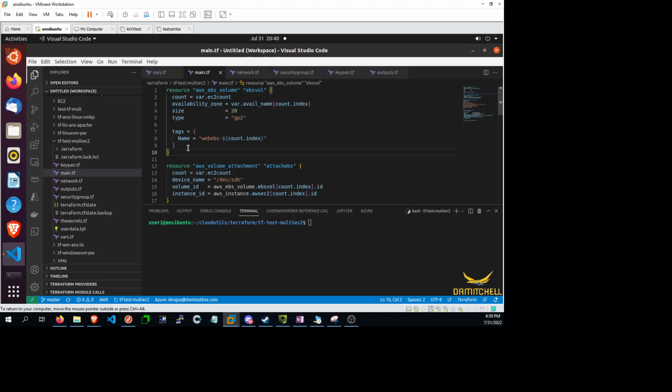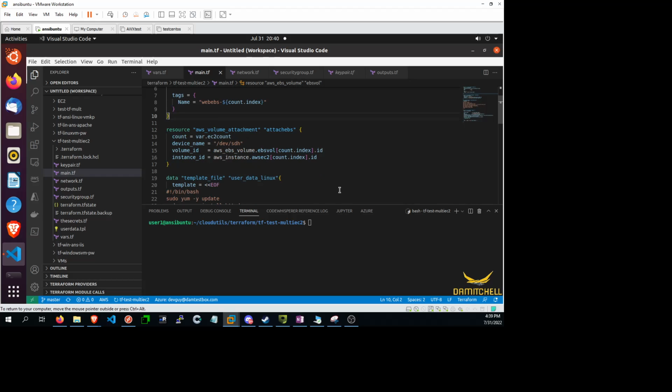The other ones pretty much only deploy one EC2 instance at a time, whereas this script will deploy multiple EC2 instances at a time. And not only that, it will create a data volume for them as well, and it will also attach that volume to them. Let's go ahead and show you a quick demonstration of how this script runs.